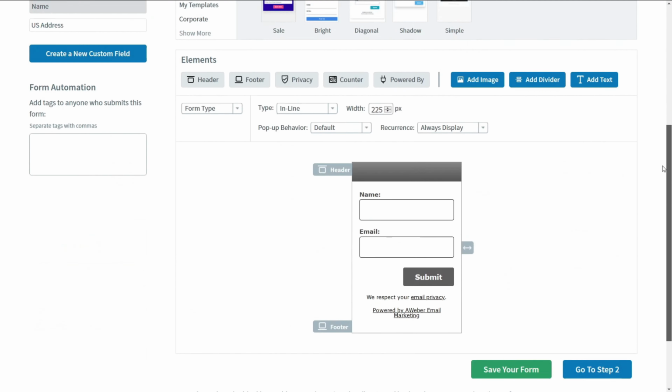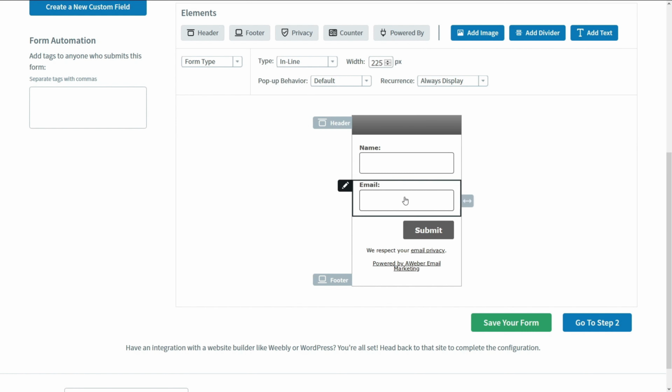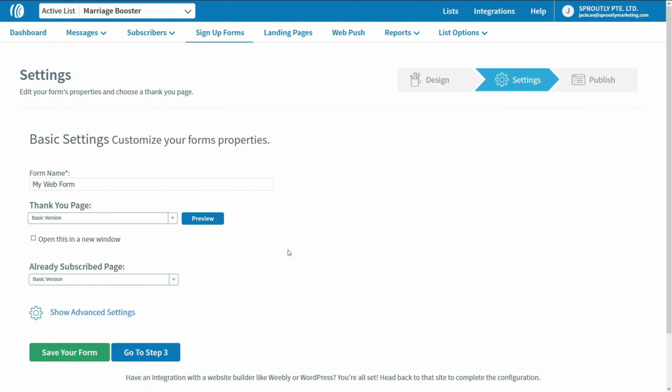Now let's scroll to the bottom. So we're going to collect the name and the email address. You don't need to worry too much about the design here because the design is taken care of by your website. So we just need to have the right fields for your list. So let's go to step 2. Now over here you want to give your form a name.